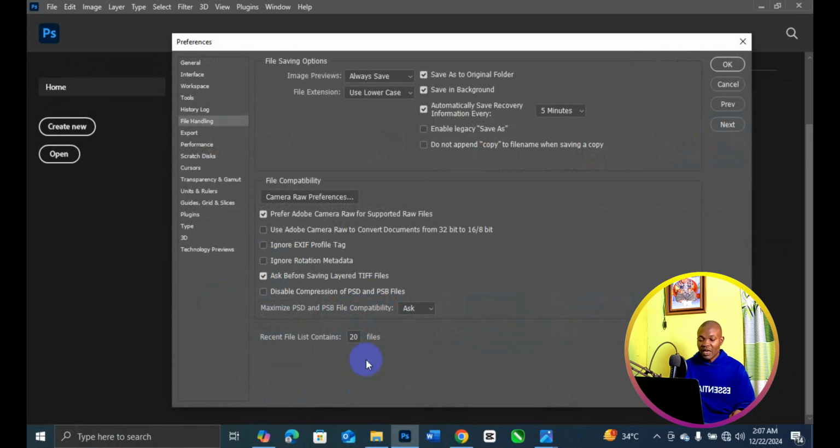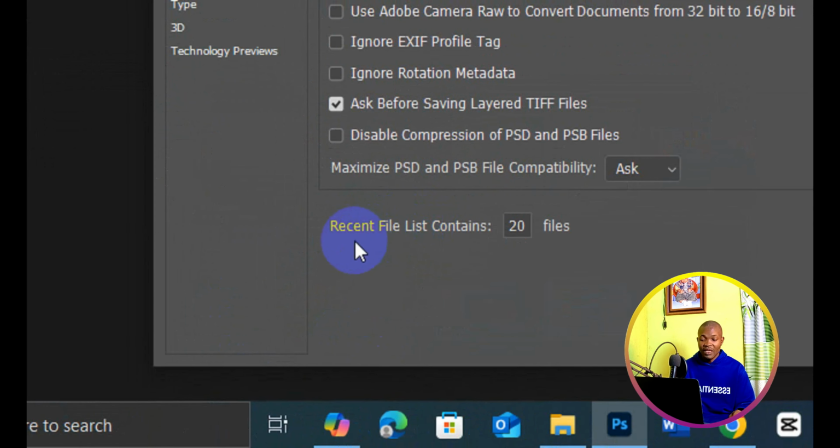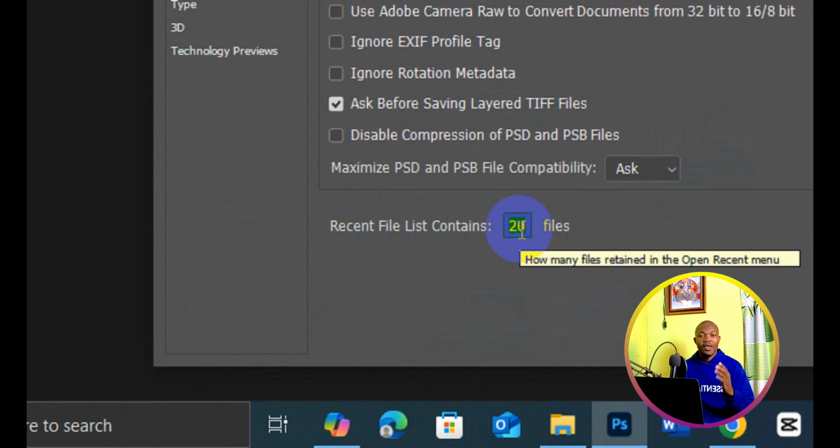Now, from the bottom right here, you have Recent File List Contains. So right here, by default, most times Photoshop puts it at 20 files. It means that the maximum number of files that is going to appear in your recent files is going to be 20. Immediately it exceeds 20, it will no longer save.